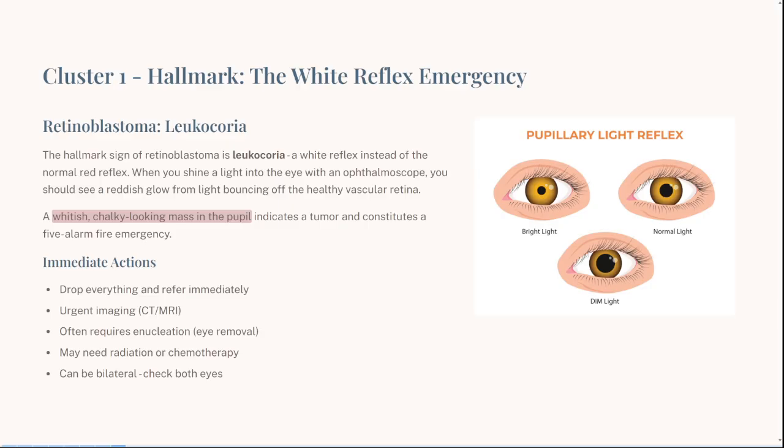Instead of the normal red reflex you see in photos? Exactly. When you shine a light in the eye, like with an ophthalmoscope, you should see that reddish glow from the light bouncing off the healthy vascular retina. But if you see a whitish, kind of chalky-looking mass in the pupil, that's a tumor. And that's an emergency. That is an immediate drop-everything emergency. It's cancer. It can be in both eyes, and it's aggressive. It needs immediate referral, imaging, and often the eye has to be removed, enucleated, or they'll need radiation or chemo to save the child's life. The white reflex is a 5-alarm fire.